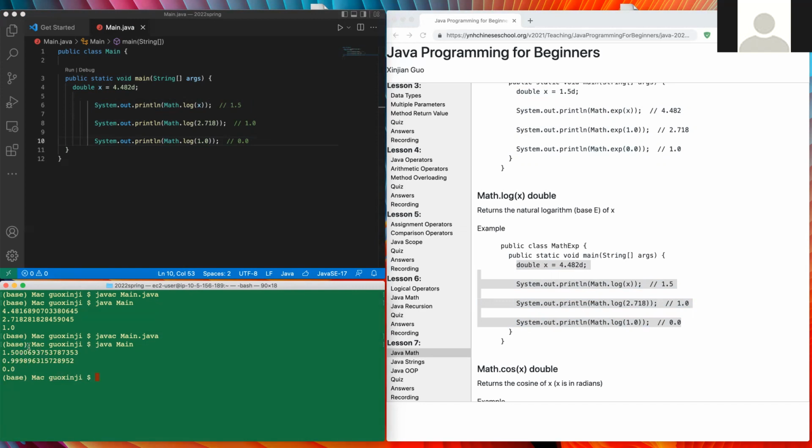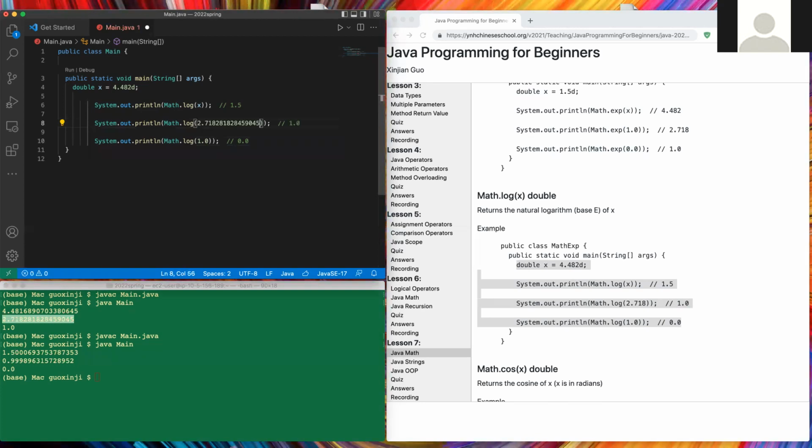Yeah, so if X is 4.48, then the log of that value is 1.5. If it's 2.718, then it should be 1, but to actually get 1, you need to plug that in. If you plug that in, then it's closer to 1. Yeah, you do need more digits to increase accuracy. Okay, save it, and this time we should get a value better than that one.